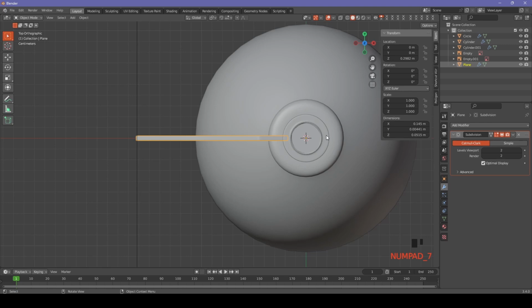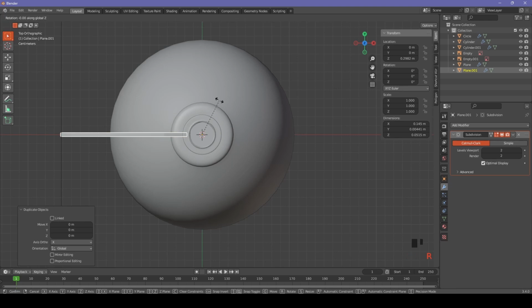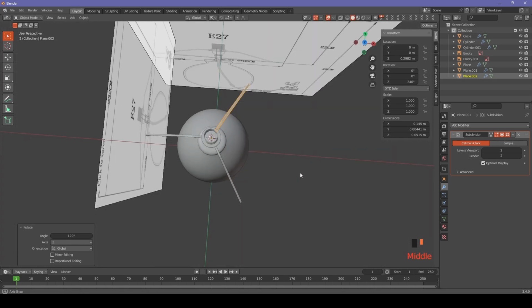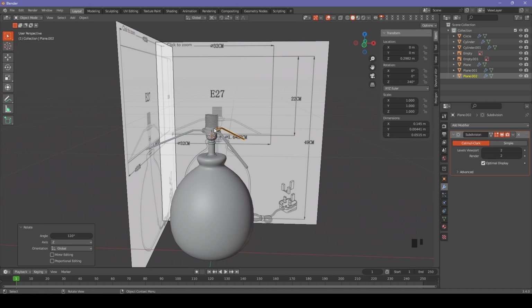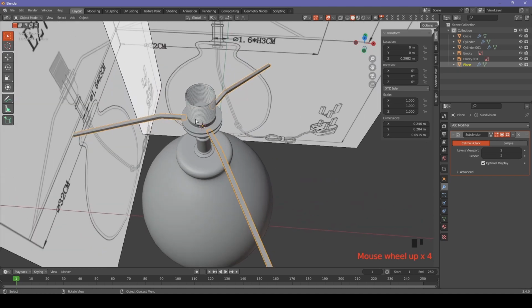Press Tab to switch back to object mode. Now change your pivot point to 3D cursor. Duplicate the one armature and rotate it by 120 degrees. And we have a 3-legged armature. Now you can take all these 3 bits and Ctrl J to join them into the same object.